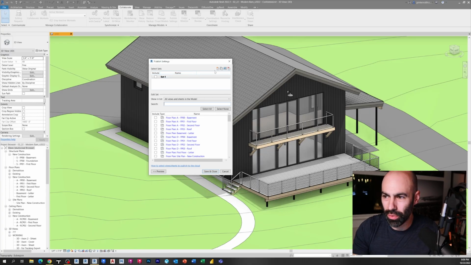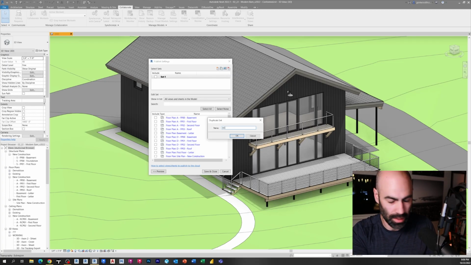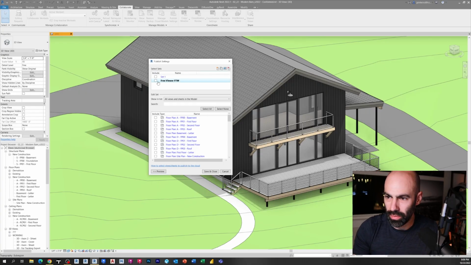What I'm going to do is create a set. You could use Set 1, but for the sake of this tutorial, I'm going to create a new one and call it Free Viewer for the Win, FTW. I'm going to check that box, then go down to 3D views in the model, and select a couple of different views. I'm going to select the default.